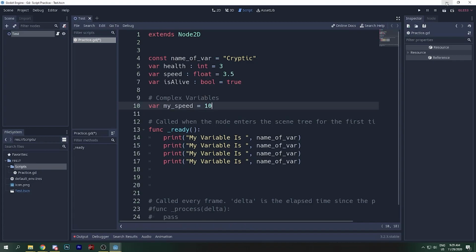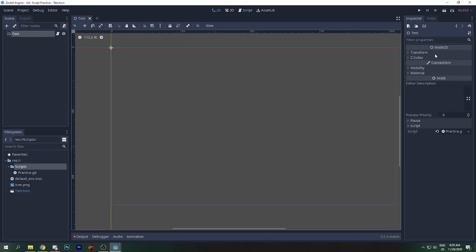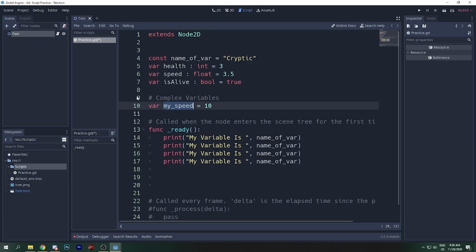Now, what if I want to change my speed's value from outside? What I will have is just click on this, there will be a couple of fields, and then I'm gonna change it. So it's much easier to change values and test. Okay, how am I gonna do that? This is where export comes in. So you will write export. Now export var my speed, as you can see, it's fine.